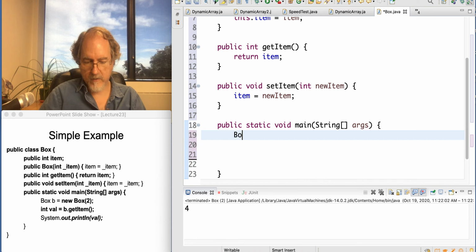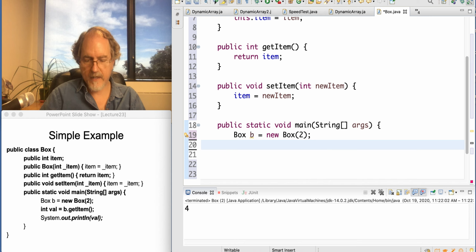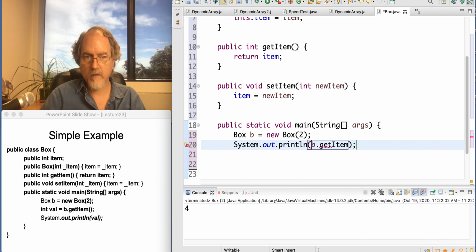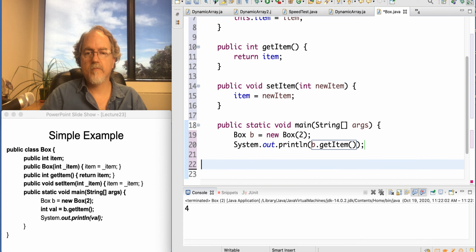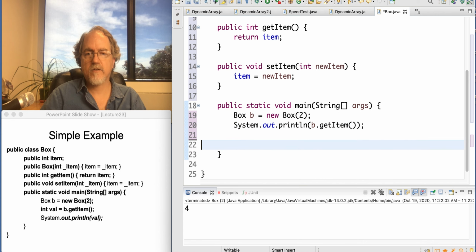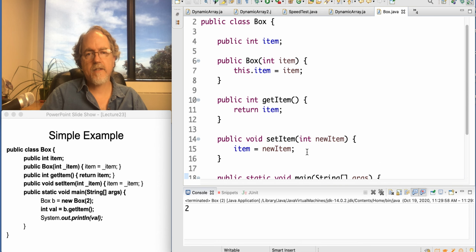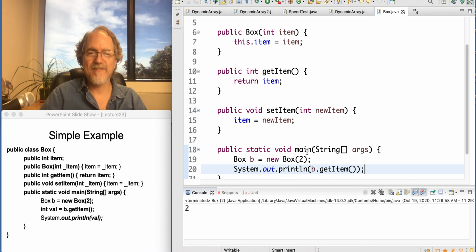So I'm going to make a new box object. New box, I'm going to store 2 in it. And I'm going to print out getting the value from there. So b.getItem, and hopefully gets that 2 printed out. Semicolon. Okay. So if I run this, hopefully we get a 2. Okay. So what a nice little class I have. Holds a value, not very useful.